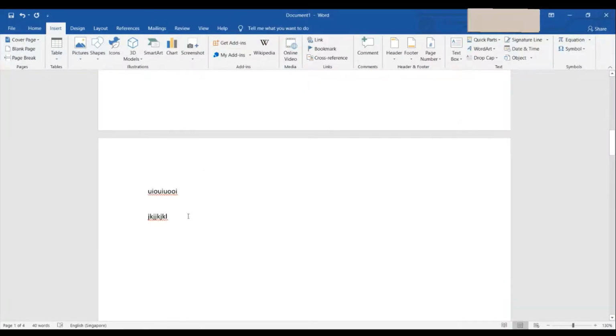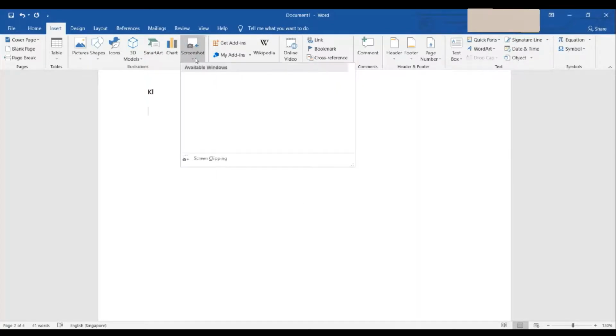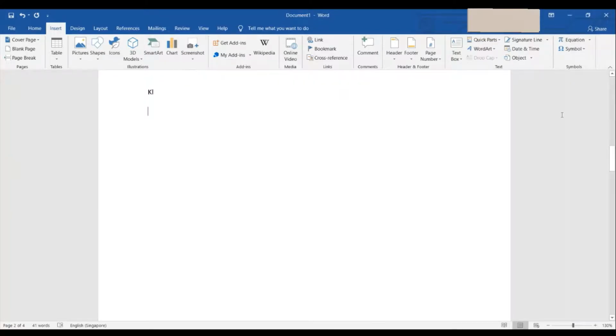So apart from charts and SmartArt and everything, let me go to a different page. Don't know what's going on, my cursor is a bit weird. Okay, can you add a screenshot? You can take a screenshot of something. So I have a bunch of windows open and I can take a screenshot of all those windows and add it in. There's also other add-ins that you can add.